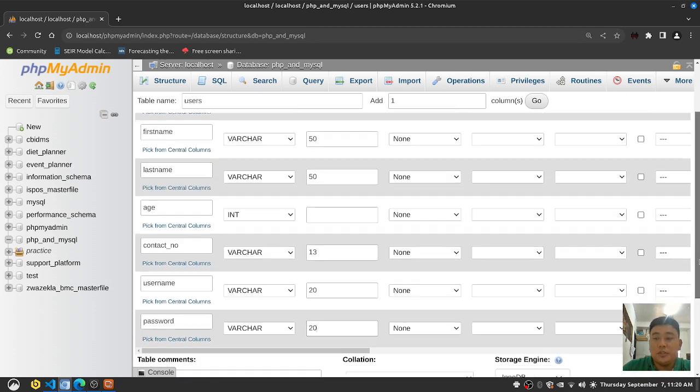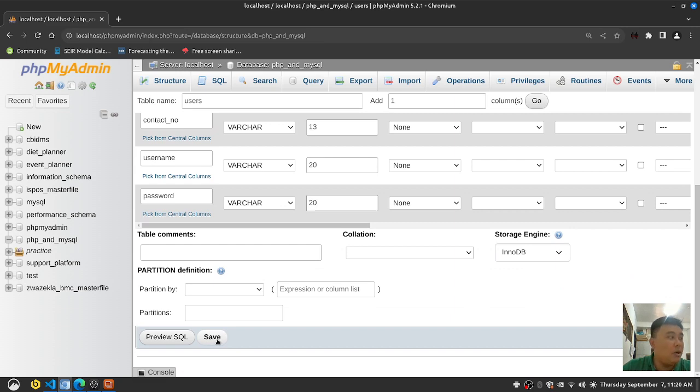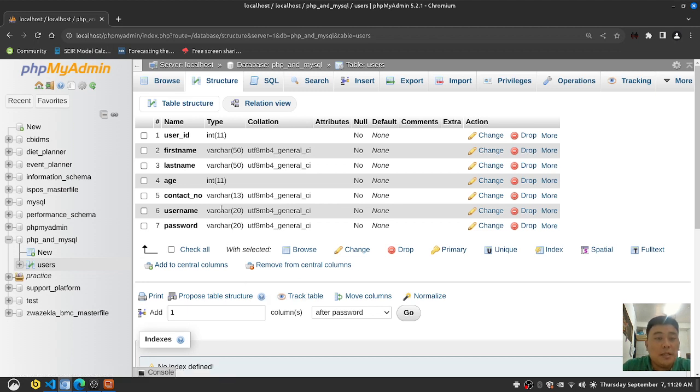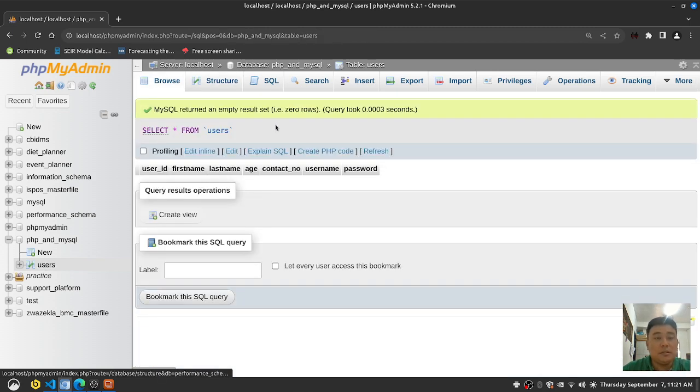After that, scroll down and click on the save button. Single click only. After clicking on that, this result appears, meaning the table was created successfully. And if you notice on the left side, under our database, the users table has been created. If you click this one here, it shows the command that was run, select all from users. So the table shows, but nothing has been inserted yet. So let's try to insert data into our table.